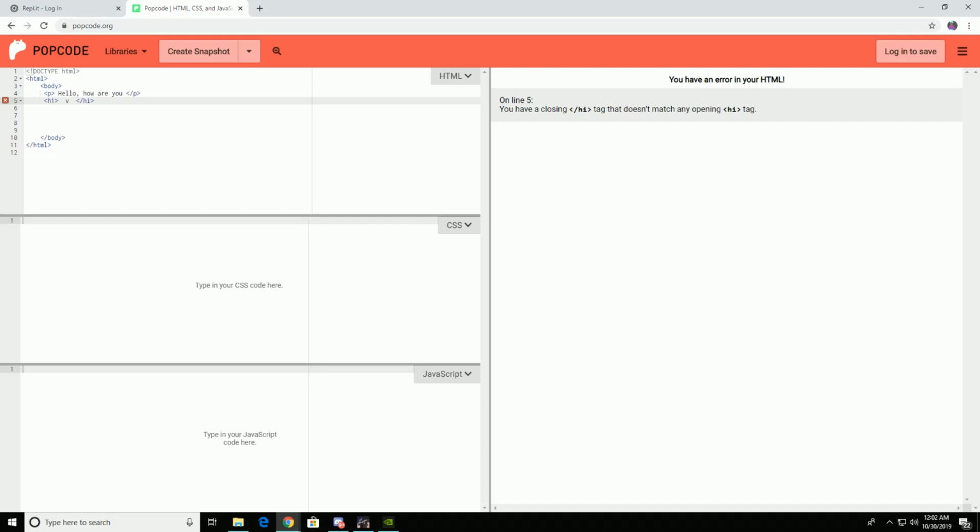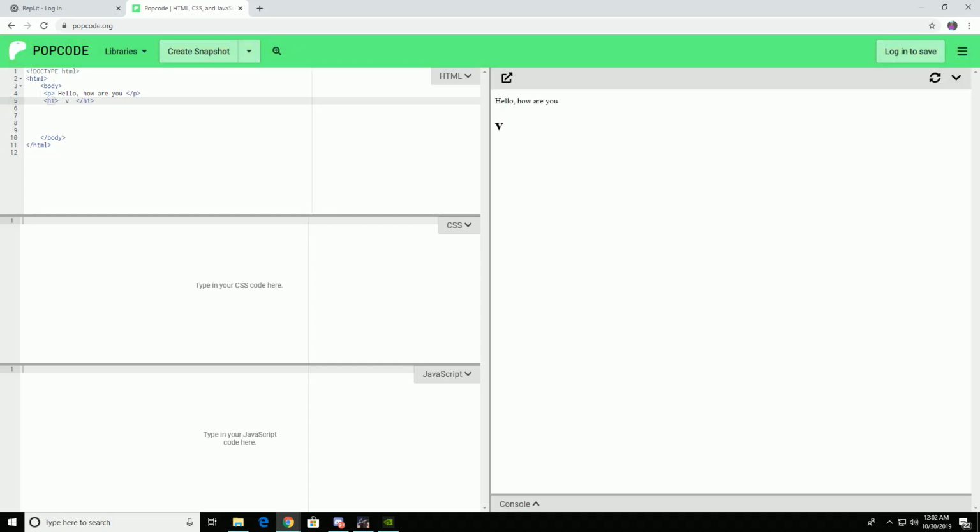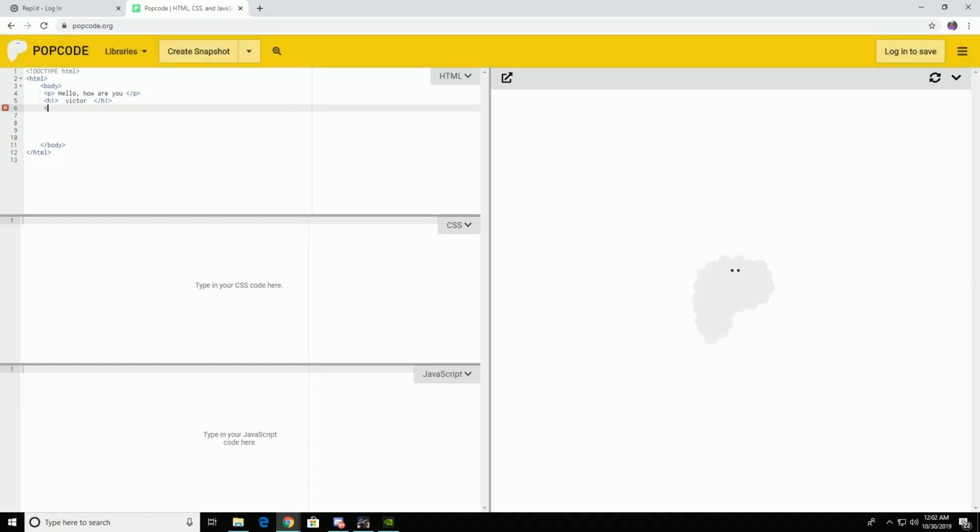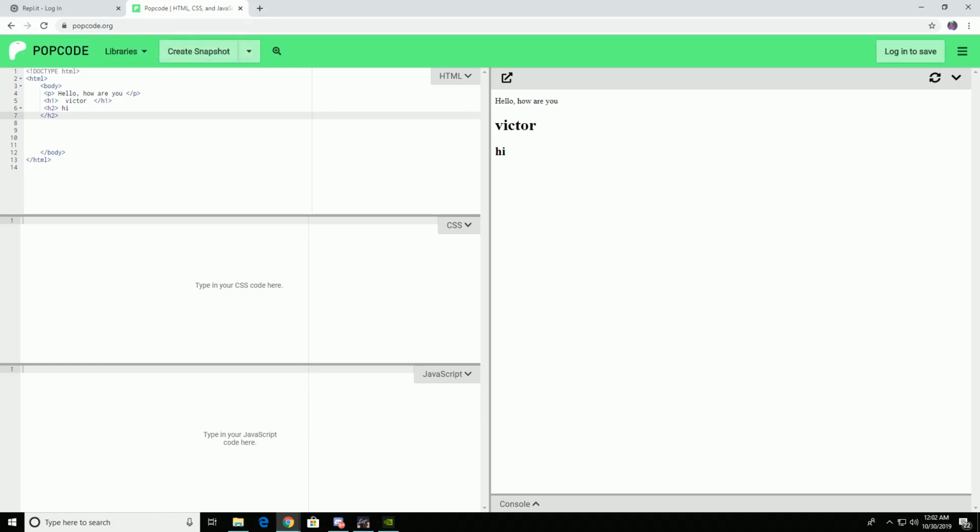You also gotta check for errors within your code. The error says the tag doesn't match the opening, so let me see. Oh yes, put the slash there, you go. And then you can have, say, Victor in caps. For this you can also use H2. You can keep going up in H, so different ones, like hi, bye, a lot of different things.